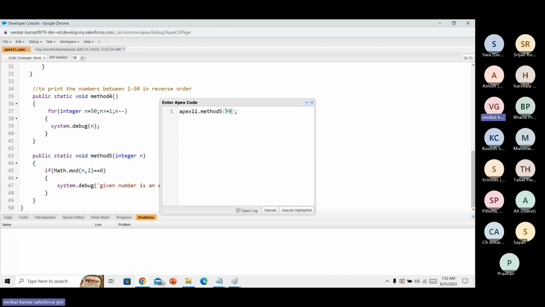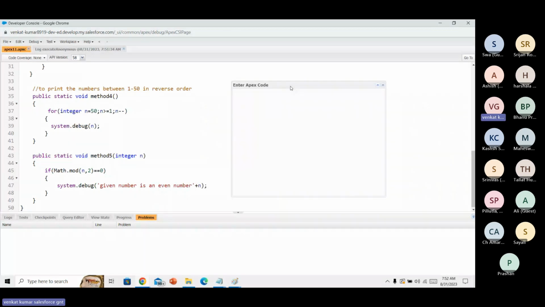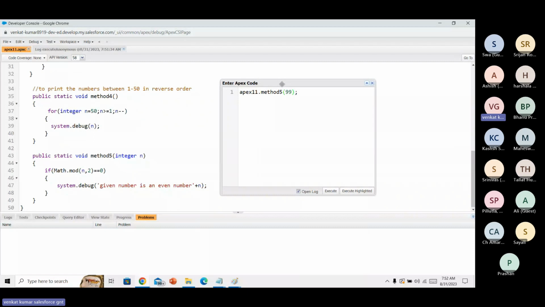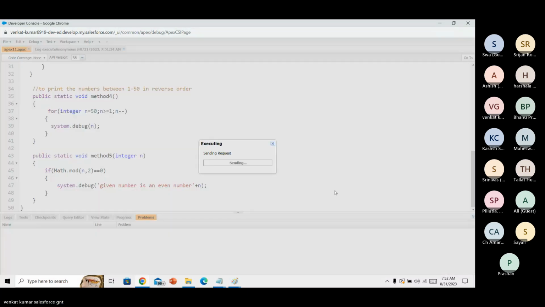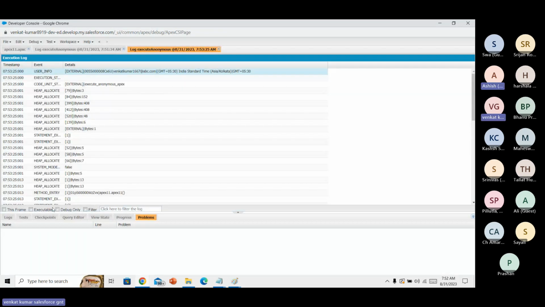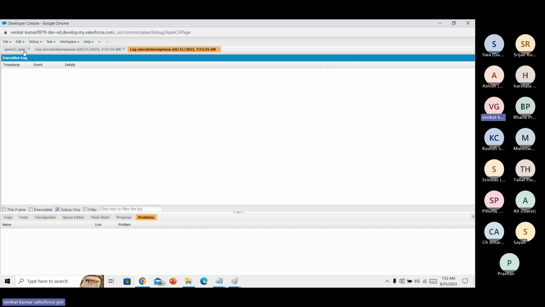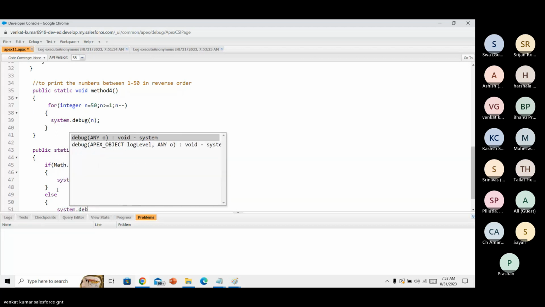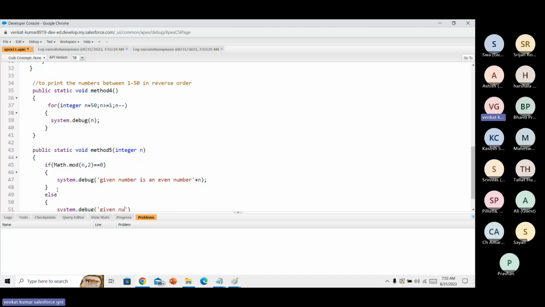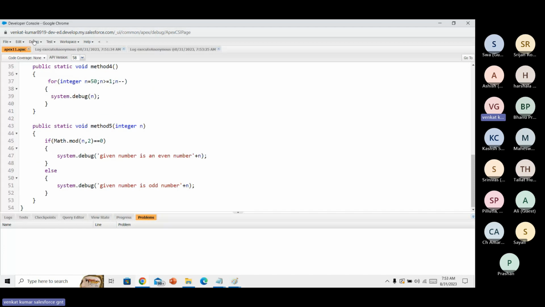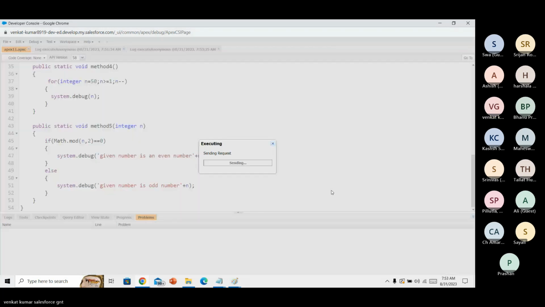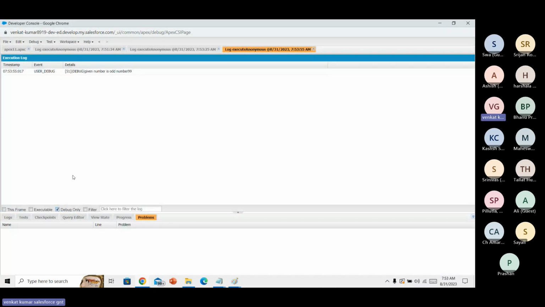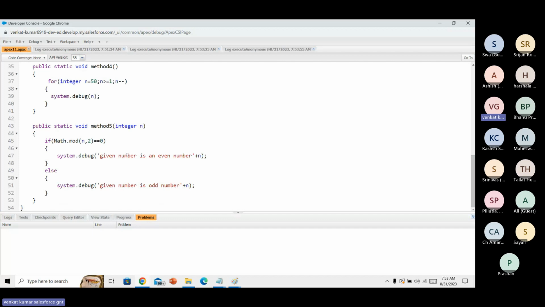Tayali, what is the output here? Is it an even number or not? Yes, it's not an even number. So nothing will come in System.debug, because I did not mention anything else. If the condition is not matching, it comes outside and does not print any statement. If you need an else also, you need to print it in debug. Then immediately, given number is an odd number, that logic will be printed.